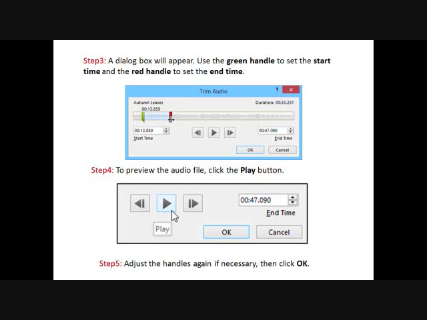And step 4 is that to preview the audio file, click the play button. Means आपने जितना select किया उसको सुनने के लिए you have to press the play button. As you have adjusted your handles and your selection is done, you can click on OK. Your audio file will be trimmed and it will be added to your slide also.